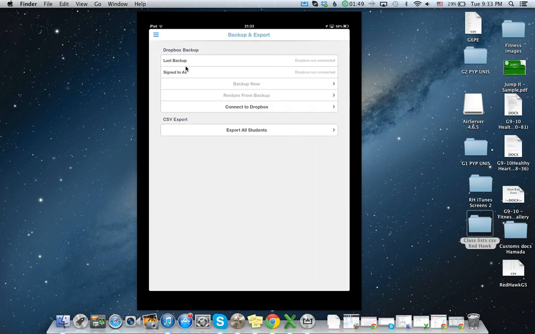If I come to export and backup, I can connect my Dropbox and sign in, and then I'm able to save all of my data to Dropbox, which means I could share my information on my other devices, and also it saves it so that if I've done a lot of work in recording, I now have somewhere that I can save this. If something happens to my iPad I can re-download Red Hawk and start from where I was. I can also export my students into a CSV file and keep that data and share that data with the school if I need to, or other colleagues who have the same classes.